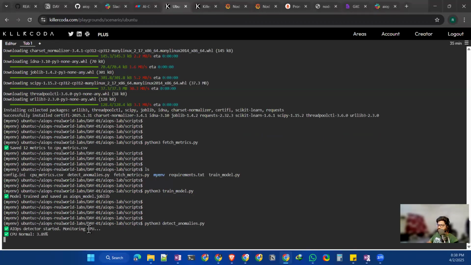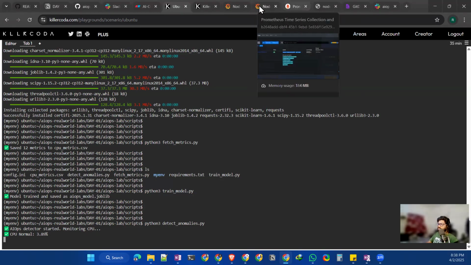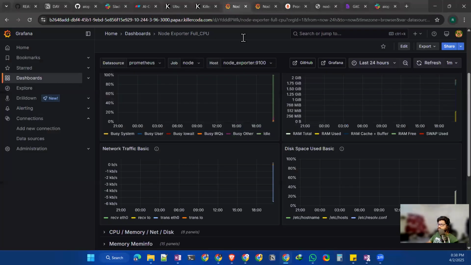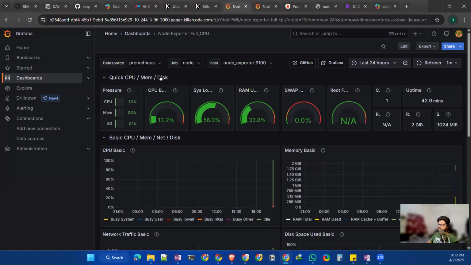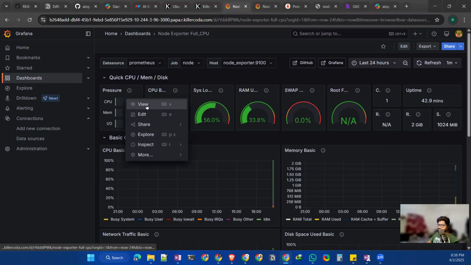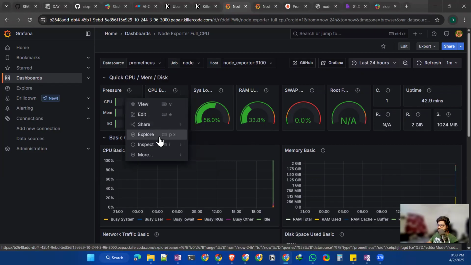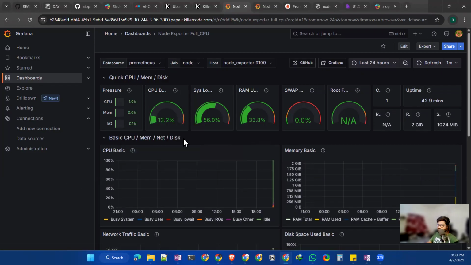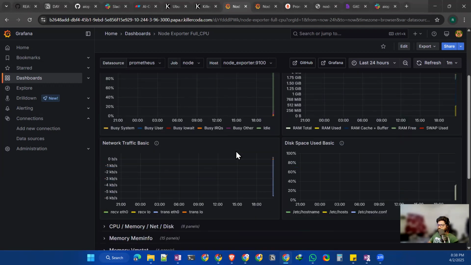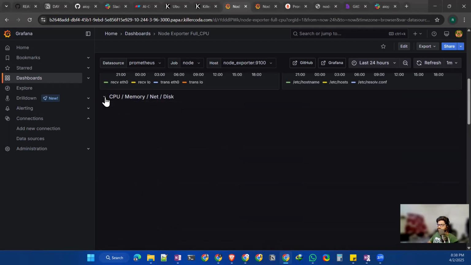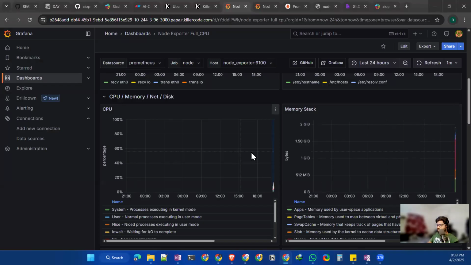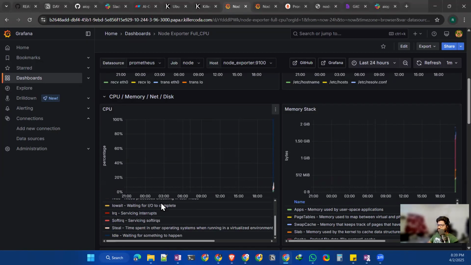AIOps detector started monitoring CPU. Okay, here in your Grafana also you can monitor your CPU. CPU, memory, disk. Okay, so view, edit, share, explore, all the things you can do here. Also here you can see this graph of how much it is utilizing. So the color-wise also you can understand here.